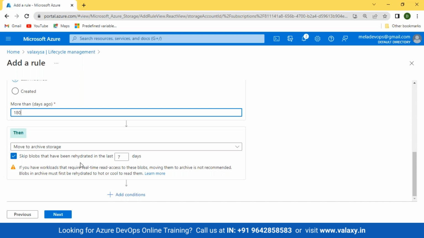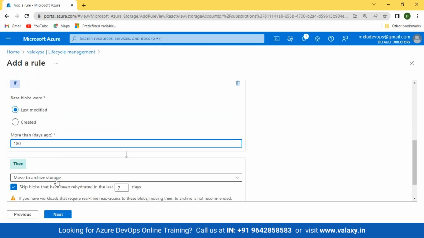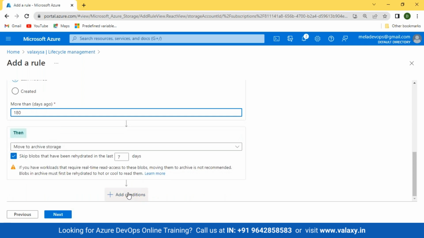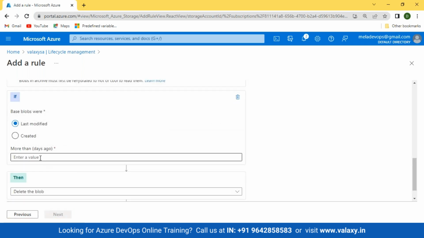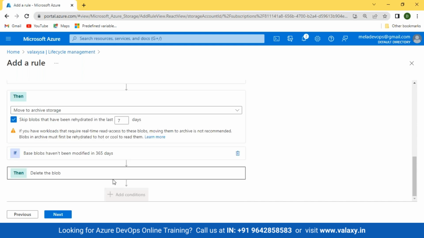Skip the blob that has been rehydrated in the last 7 days. Rehydrated means if it has been used again, then skip it, or else move it to archive. After that, if you have any condition, base blob more than, let's imagine 365 days, then delete it. You're keeping the data for 1 year. After 1 year, if no one is coming and accessing the data, then the data should be deleted.